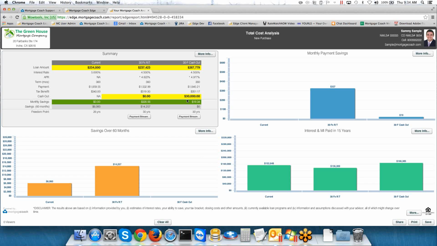Now, one thing you may notice here is in our savings over 60 months, the current mortgage is showing a savings. So why would it be showing a savings? The root of the question is why is this 30 fixed cash out not showing a graph? Some of you who've used Edge for a while already know this: the top right and the bottom left quadrants are comparative quadrants, which means that one of the loan options is always going to be used as the benchmark for comparison.